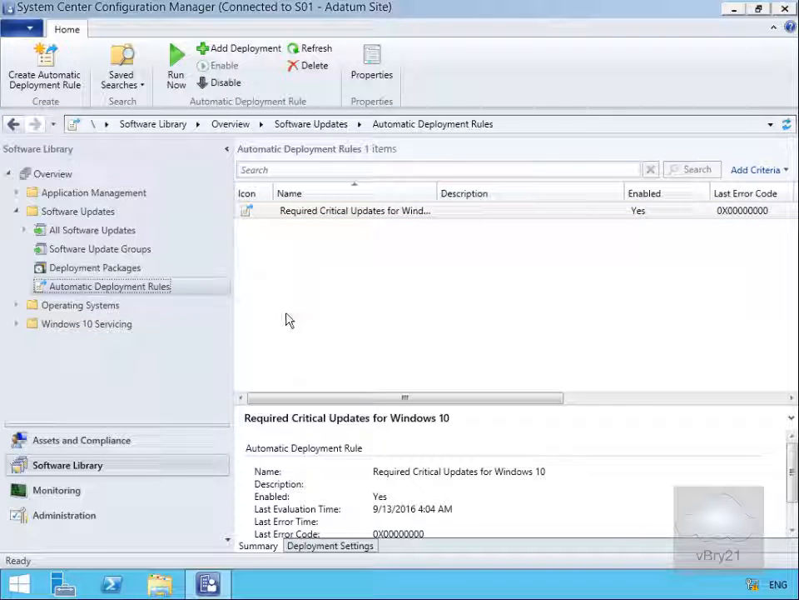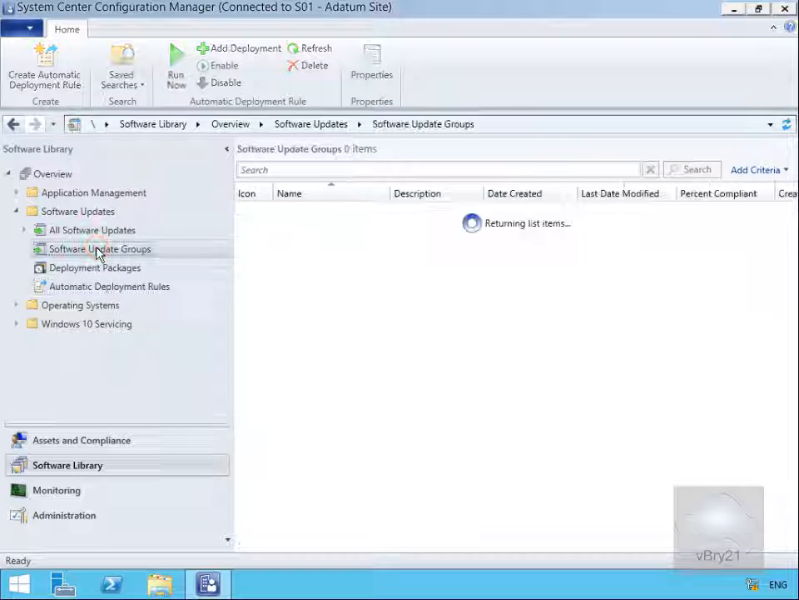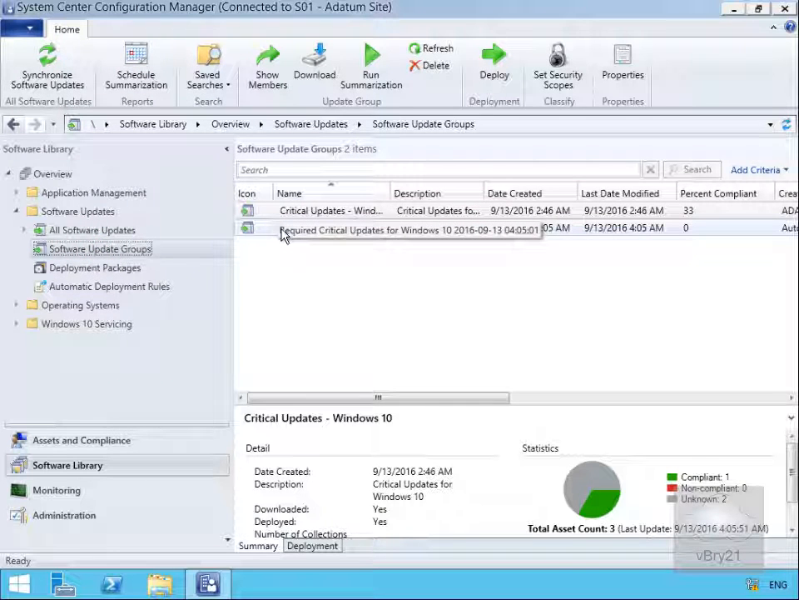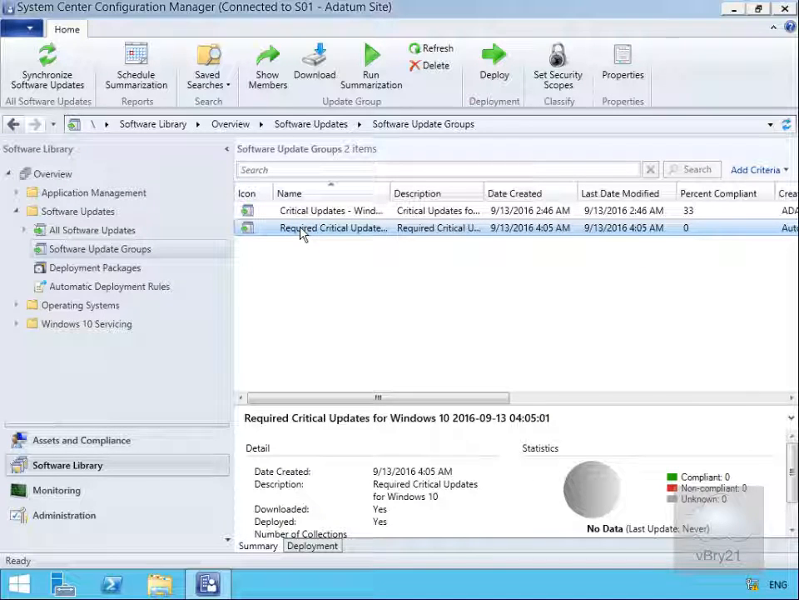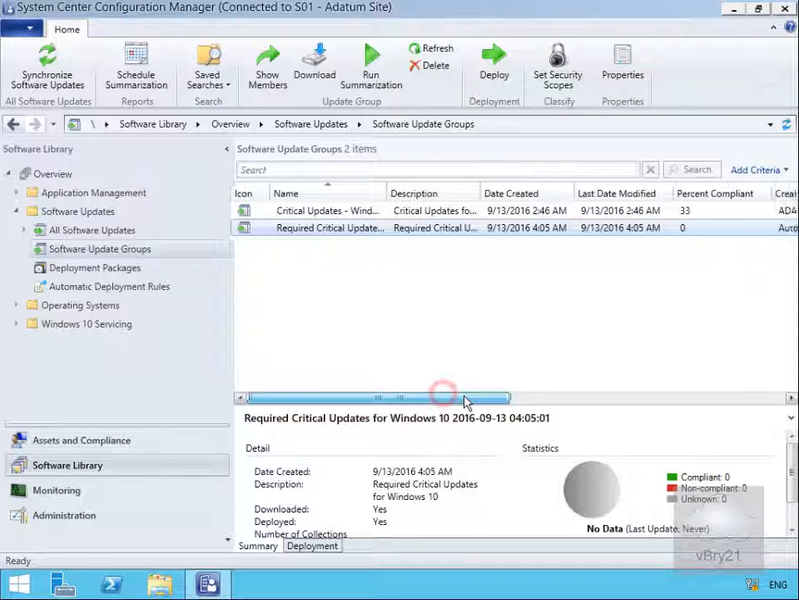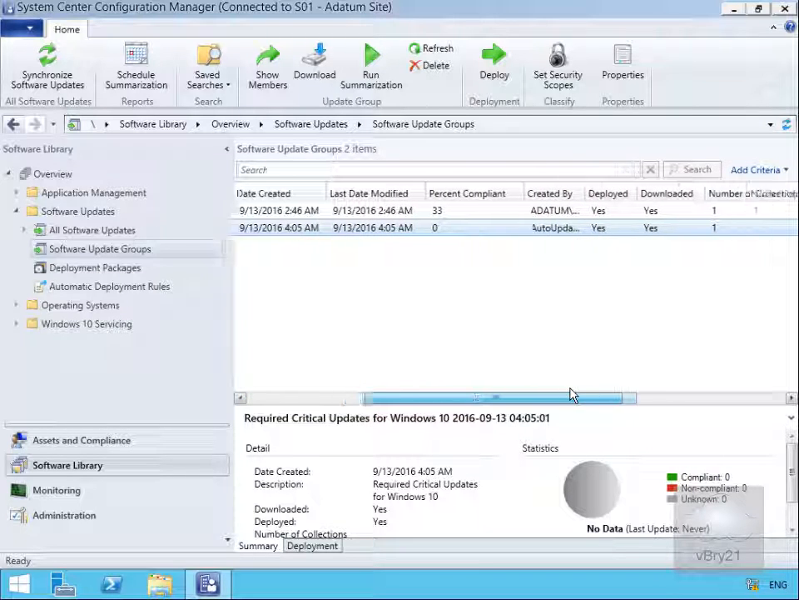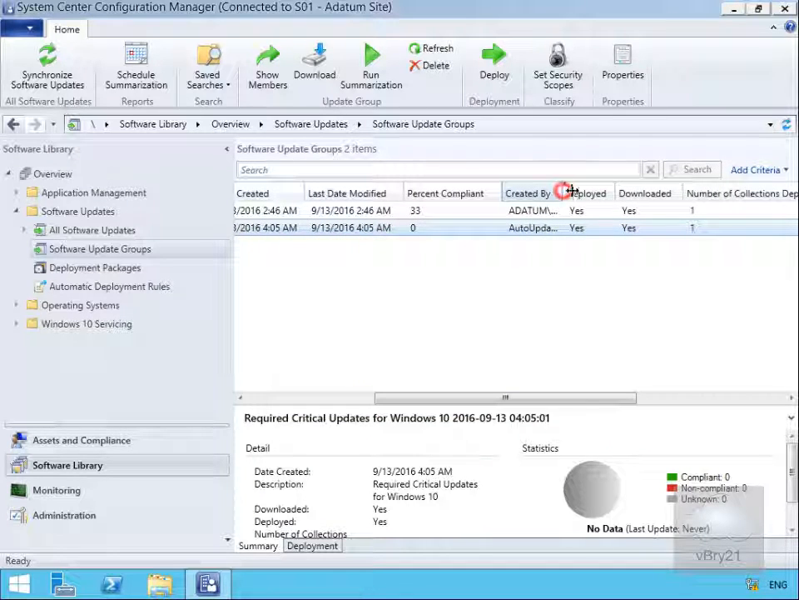The next thing to do at this point is go to our software update groups, and what we should find is we have our required critical updates for Windows 10, and we've got our critical updates here. Just to point this out, in an earlier demo we deployed some updates to a Windows 10 box, so this is just proving that that device is now compliant. All we've got here now is our required critical updates. Let's scroll this along here, and as we can see, it was indeed created by the auto update rule engine.